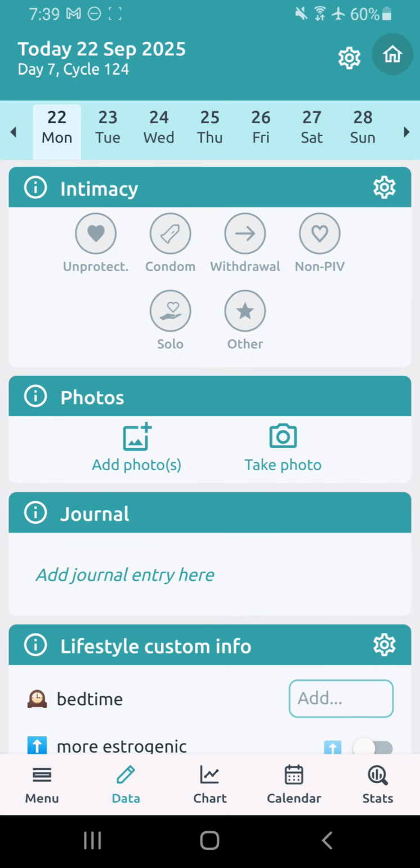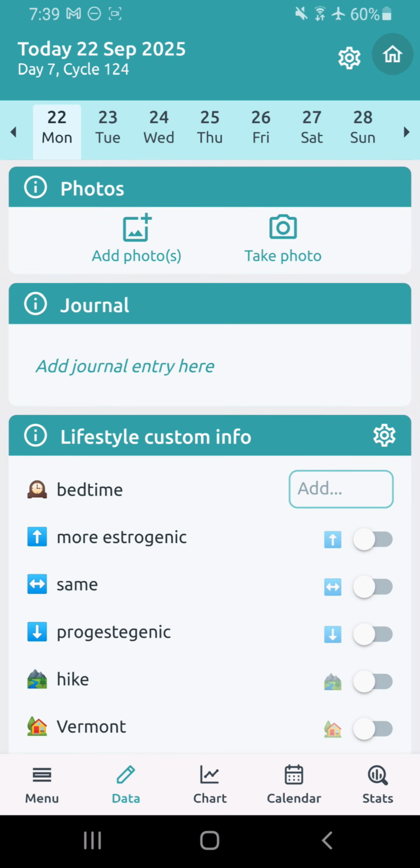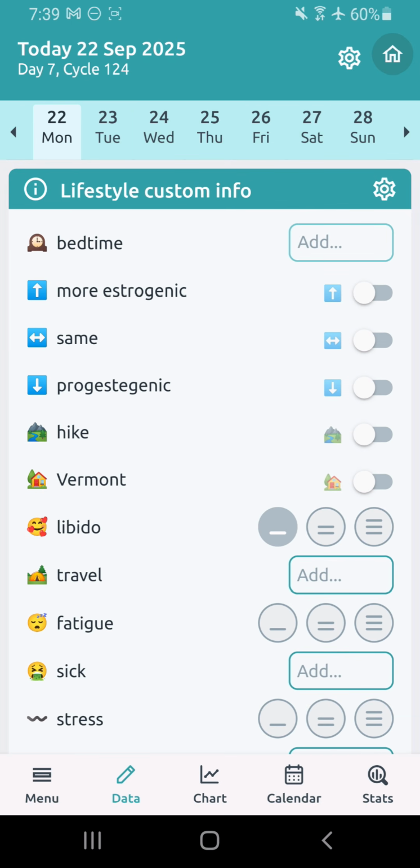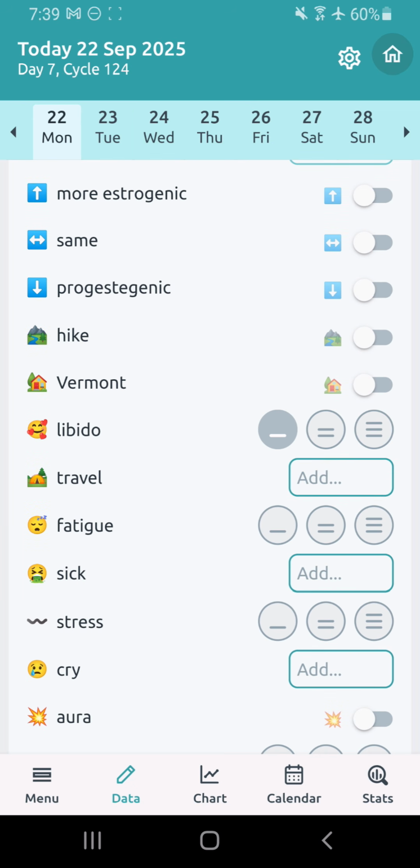Okay, we're going to go back, and we're going to look at photos below and journal below, and then we have lifestyle custom info here at the bottom. Here's how to manage the lifestyle custom info. A quick word of advice is custom info can be very, very useful, and there are some things that you definitely want to have here, like travel, illness, and stress. Those are some very basic ones that I would say are pretty much required and strongly encouraged.